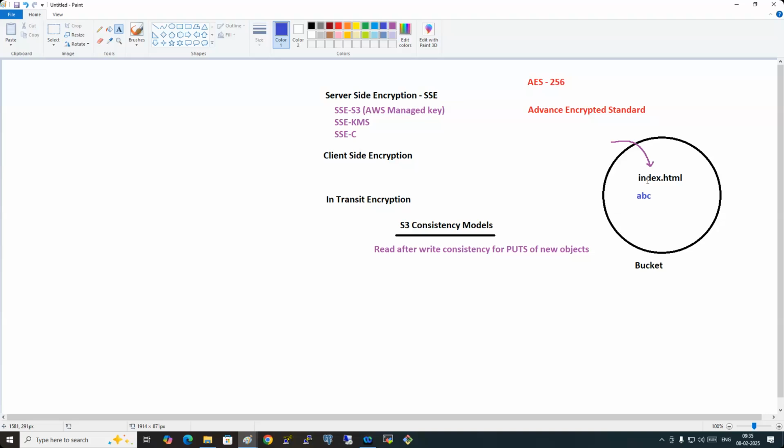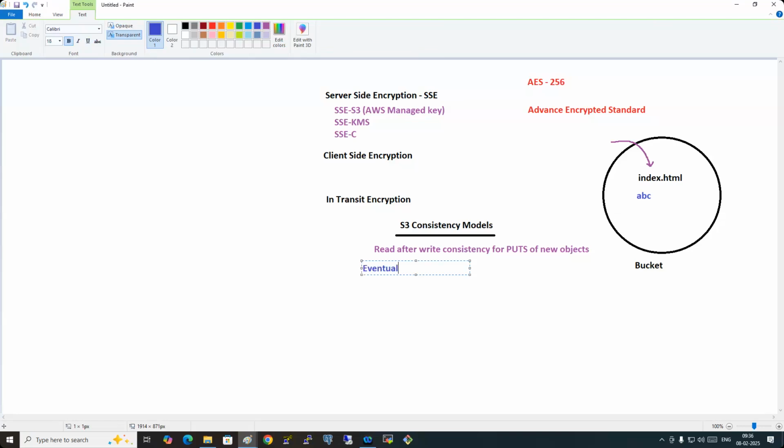A little bit of time, right? Can we call it eventually? So whenever I overwrite the puts, eventually it will update. And whenever I delete an object, sometimes when you delete anything and open it, it still works, and if you refresh, it will go. Yes or no? That is also eventual. So the next consistency model here is eventual consistency for overwrites of puts and deletes.